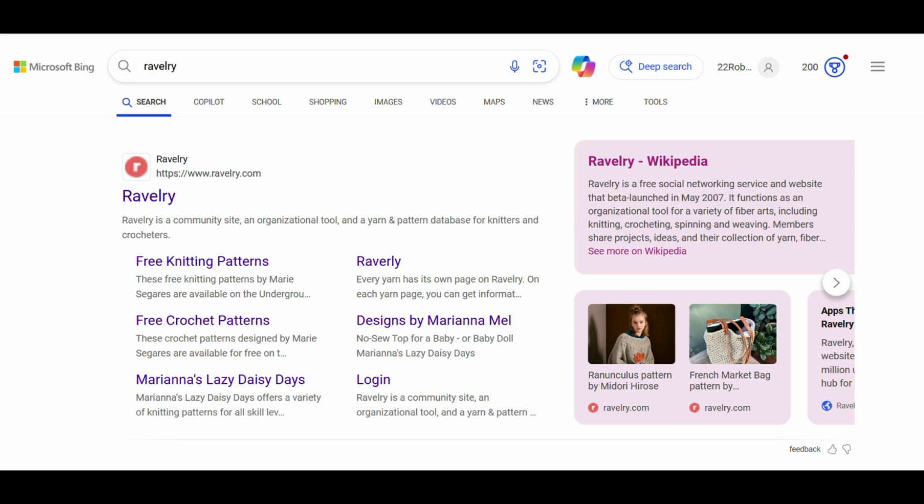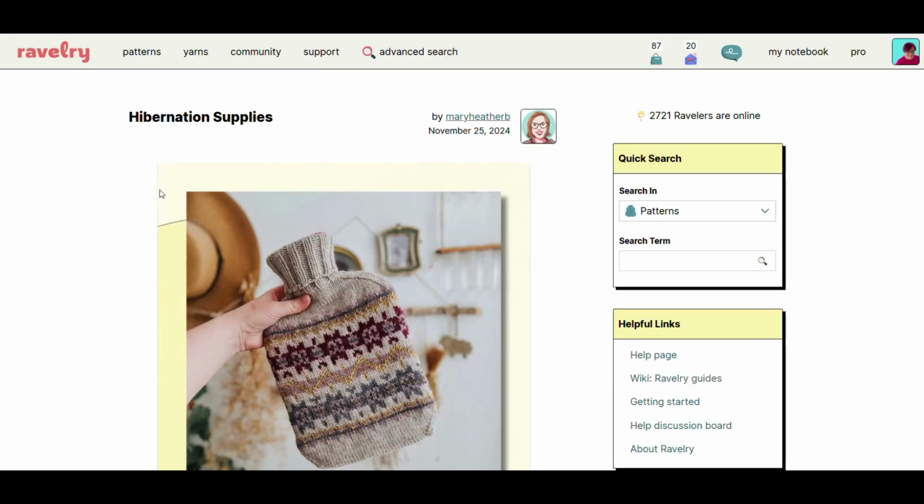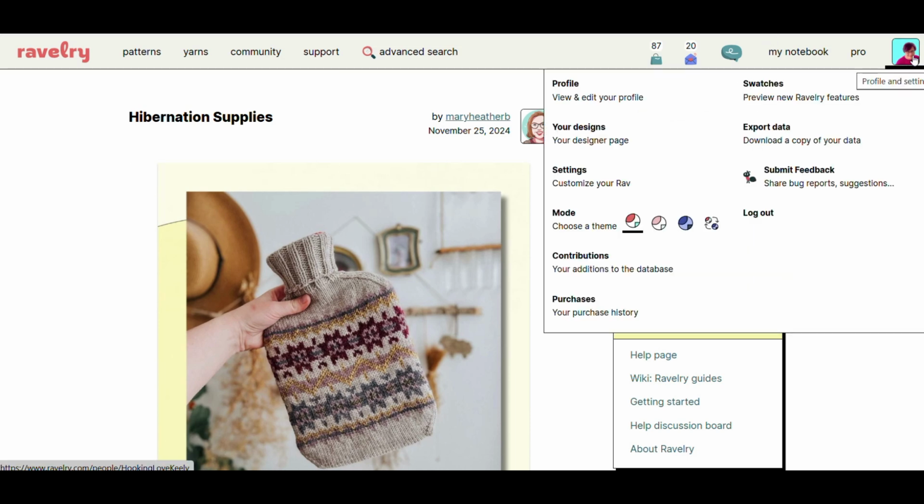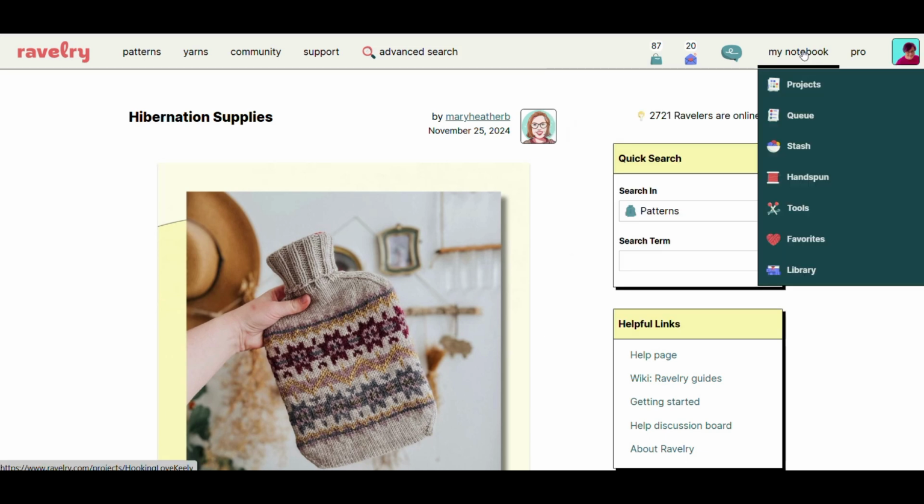Okay, let's have a look at Ravelry. And you will see that I have just done a search for Ravelry, and I am going to click and open it up. When we go into this, I will already be signed in because I signed in fairly recently, and you can see up here is my logo or my profile and setting. And then there are lots of features, many of which I'm not going to go into today.